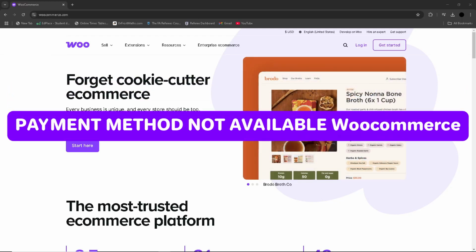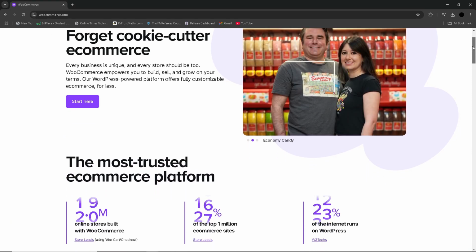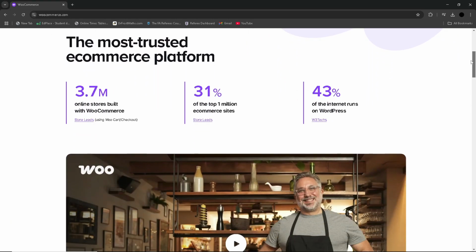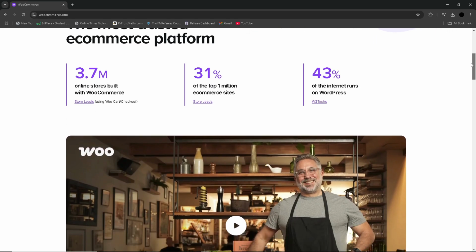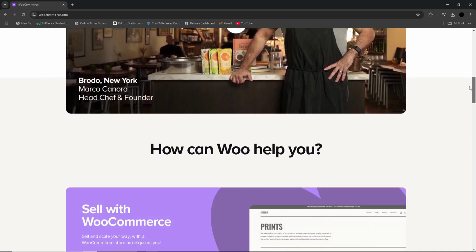In this video, you will learn how to fix payment method not available on WooCommerce. Follow these simple steps. Go to WooCommerce, then go to Settings and Payment. Ensure that all the payment methods are enabled. If the payment methods are disabled, simply click Enable.